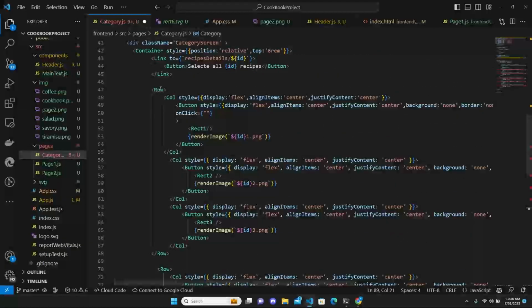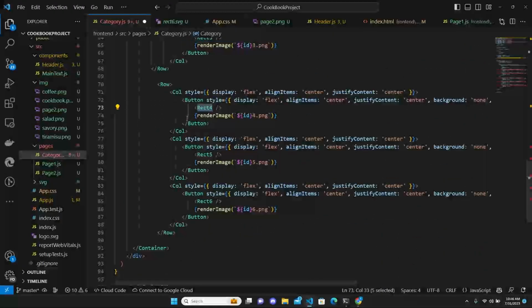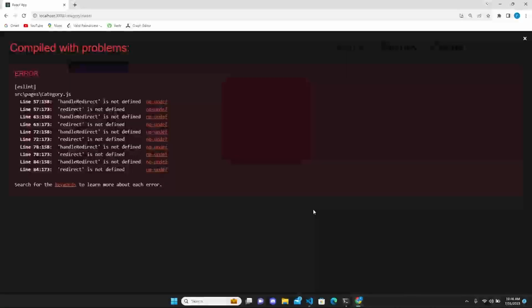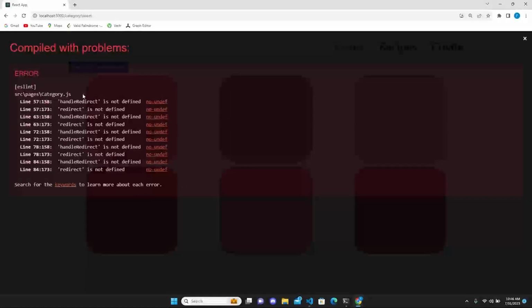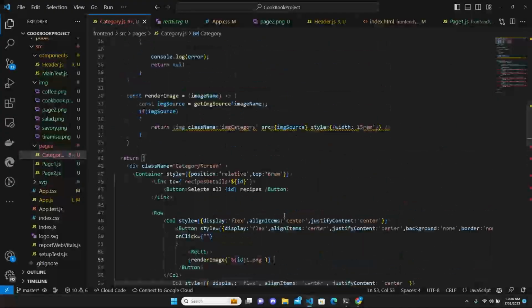So the first row is going to have rectangle 1, image 1, rectangle 2, image 2, rectangle 3, image 3. The other row, rectangle 4, image 4, rectangle 5, image 5, and the rest is the same for the styling. And we will have an error because we can't find the path, so we don't have the handle redirect where we have the handle redirect.